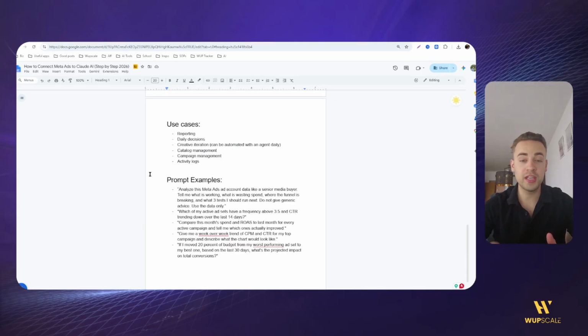Here are a couple of use cases and prompts we can use. You can use it for daily decisions, like which campaigns to kill and which campaigns to scale, for reporting, weekly, daily, monthly, creative iteration, catalog management, campaign management, setting up new ads, and looking at activity logs on who made the changes. This is going to be super helpful for marketing agencies. It's going to help you save some costs. And also, if you are a freelancer managing 5, 10, 15 ad accounts, it's going to save you so much time and effort.